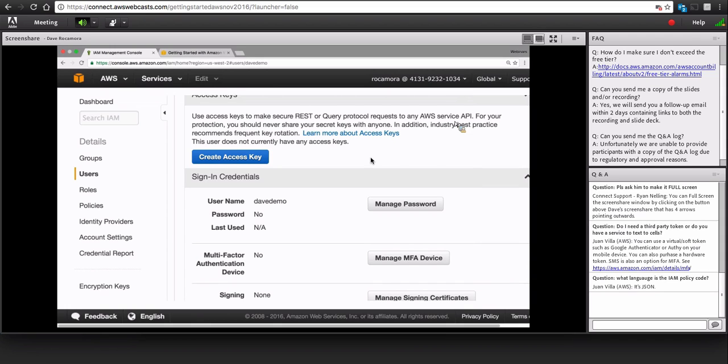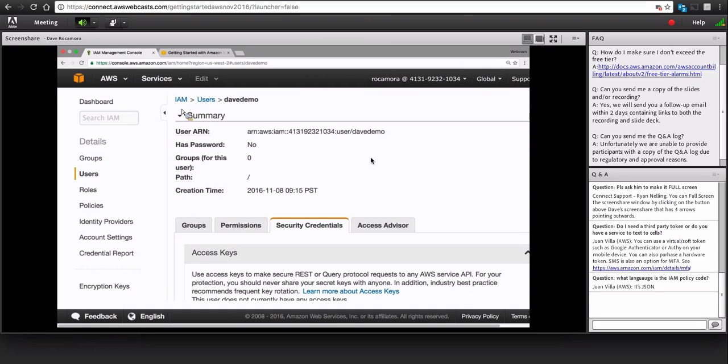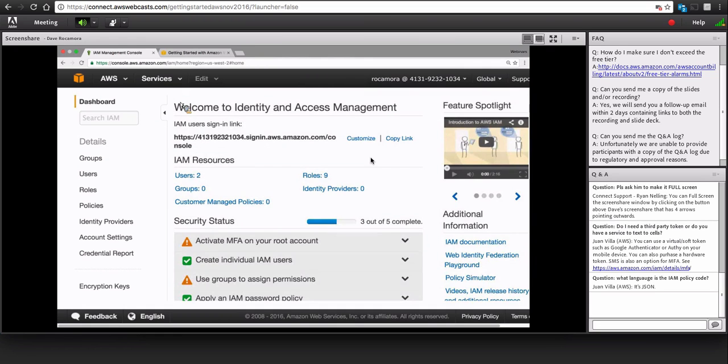And this is something that you want to do for all of the IAM users that you're creating, and for the root account, just to make sure that your credentials are protected. So finally, when you have that information, you're going to need to log into the AWS account with that password and with that user that you created.